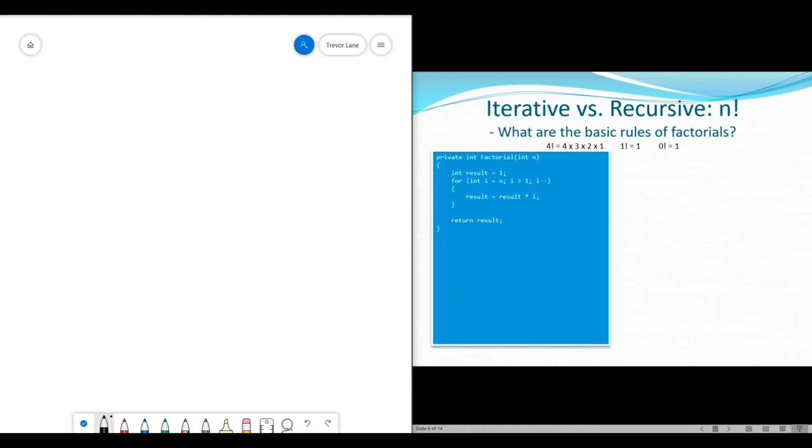So let's think about this for a second. We have a loop and we start at 4 and go down to 2. So that means we have 4, 3, and 2. Well, let's look at the logic here. If we come in here, n is a value of 4. Our result is currently equal to 1. Okay, now let's do our loop.